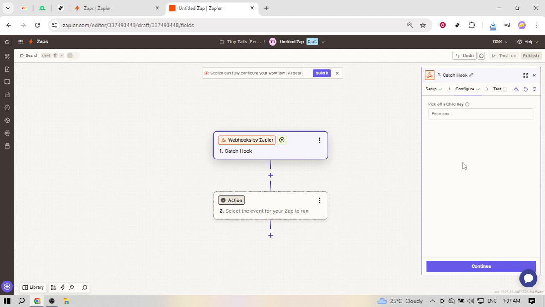You may see a field labeled Pick Off a Child Key. This helps Zapier zero in on the exact part of your JSON you care about, especially when the payload is nested. For example, if your data looks like an object with a customer section inside it, you can enter the name of that nested key so Zapier pulls out only that portion.